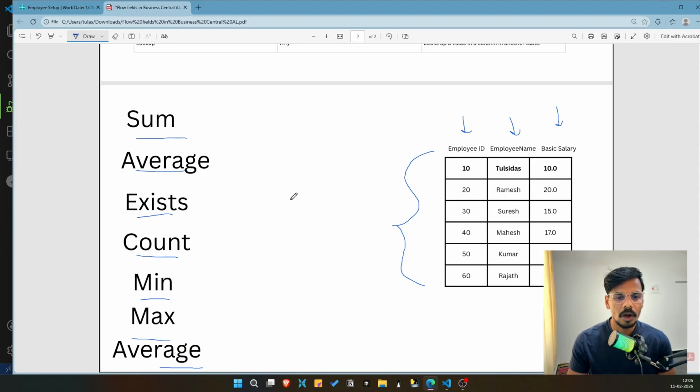Now let us see how we can use the flow field of type sum. So let us say I wanted to create a field. In that field, I wanted to actually store the sum of basic salary from this particular table. Basically, I can create a flow field of type sum, then I can calculate all the basic salary from this particular column in this particular table. Also, if I wanted to calculate the average salary, then I can go for the flow field of type average. If I wanted to check if there is a particular record in this table or not, then I can go for the exist flow field type.